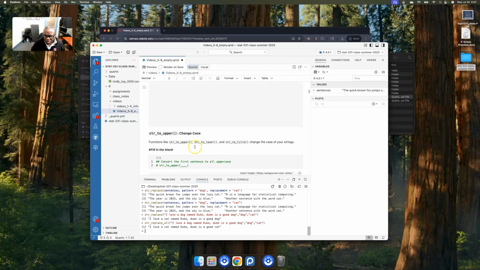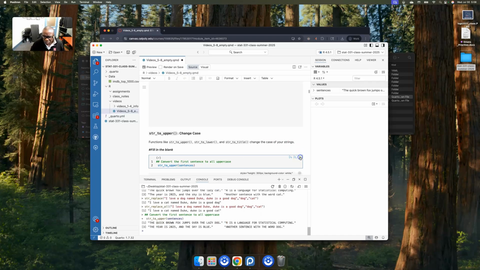str_to_upper has similar functionality to str_to_lower and str_to_title. str_to_upper makes everything uppercase, str_to_lower makes everything lowercase, and str_to_title, I think, capitalizes the first letter in each word. So let's do that with sentences. And as you can see, it worked.